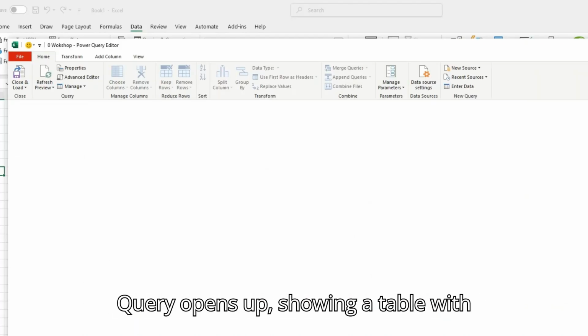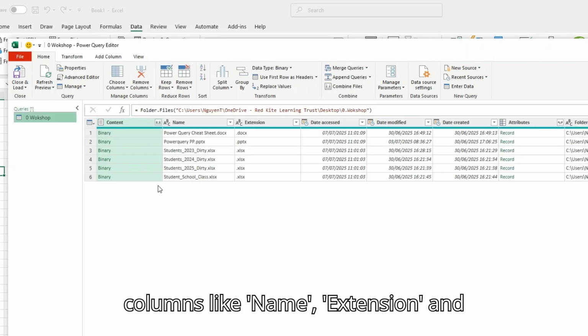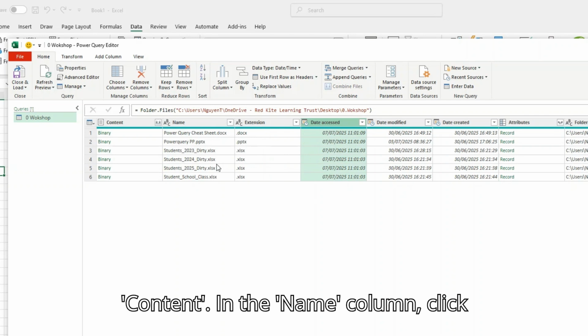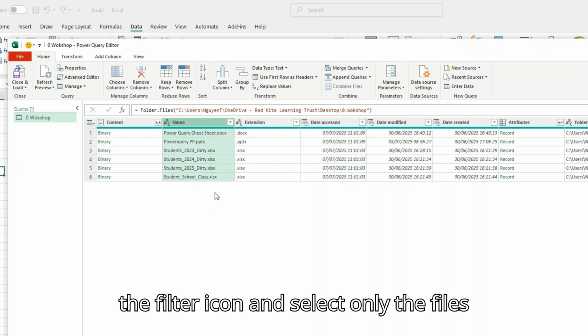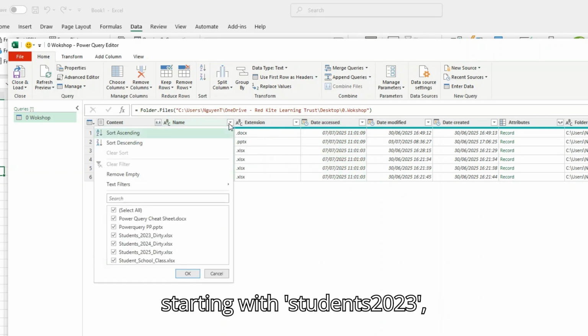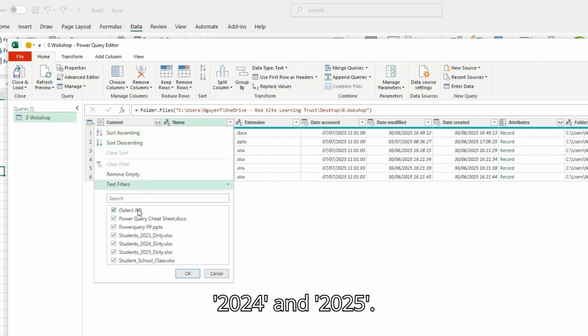Now Power Query opens up, showing a table with columns like Name, Extension, and Content. In the Name column, click the filter icon and select only the files starting with students_2023, 2024, and 2025. Then click OK.